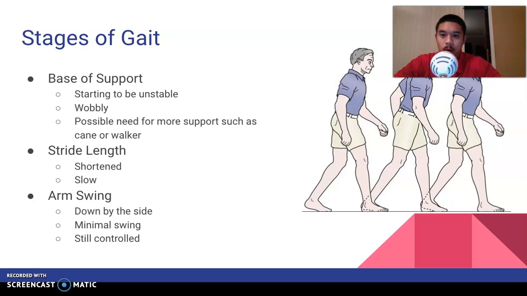As we get older, our base of support starts to become more unstable. We start to get more wobbly, and we possibly need more support, such as a cane or walker. Our stride length is now shortened and a lot slower. We don't have that same balance that we used to. Our arm swings are down by the side, minimal swing, and it's still controlled, but it's where our legs are starting to deteriorate because of our muscles and our joints just having more wear and tear.